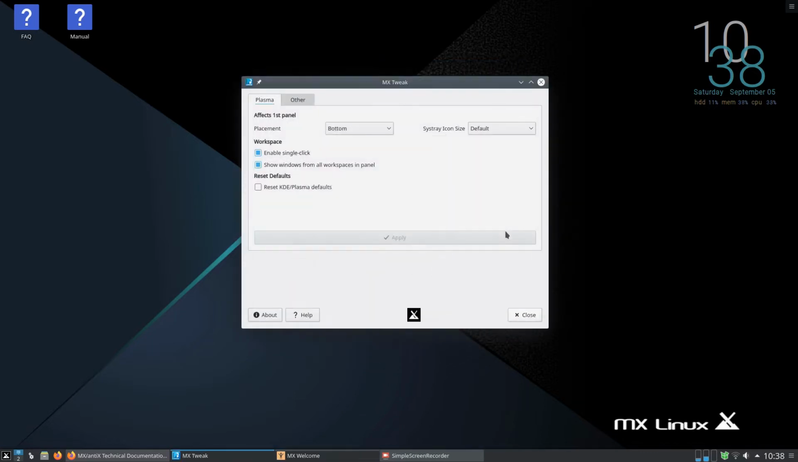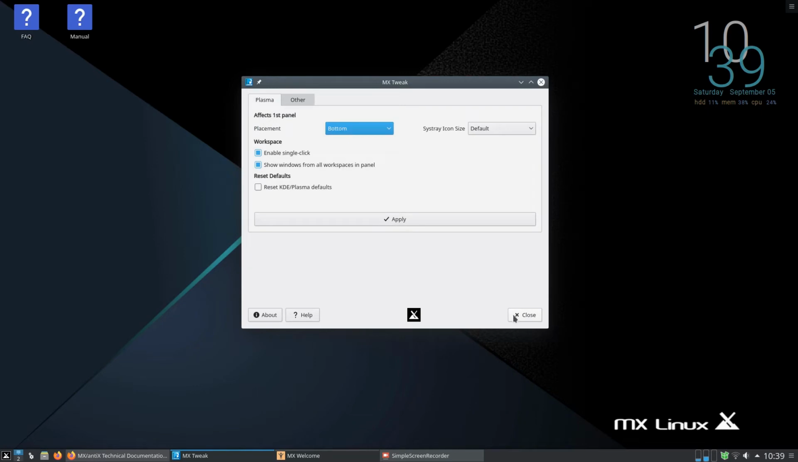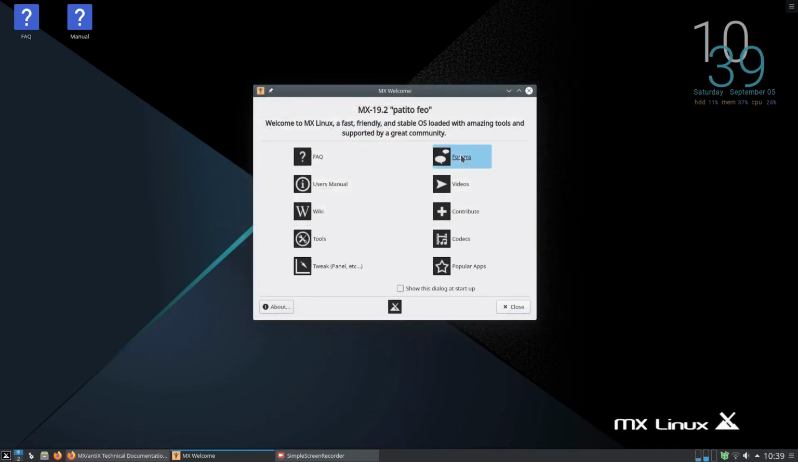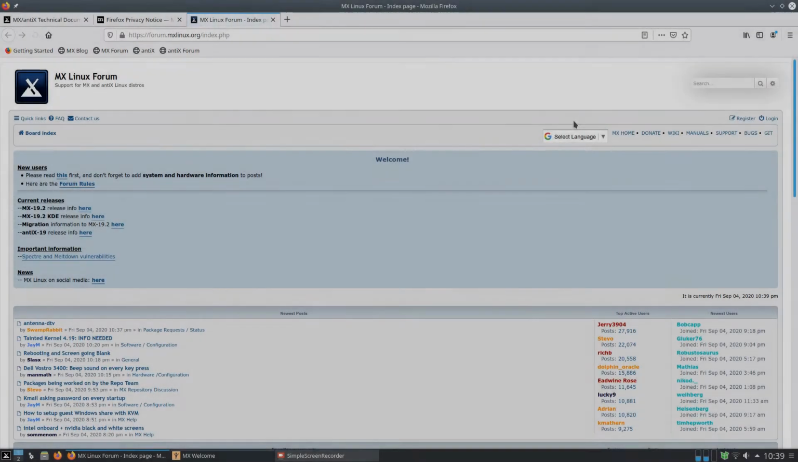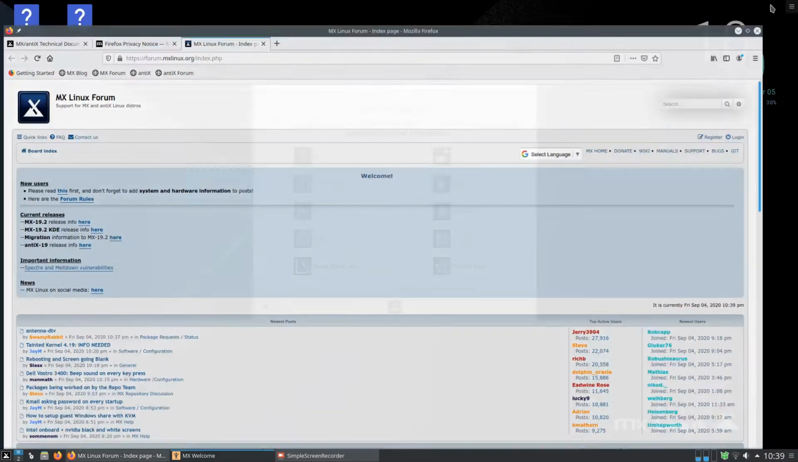You can tweak your panel, so you can move your panel to the left, to the top, to the right, and then you have to apply. I'll just leave mine at the bottom for now. I won't bother applying that. You got forums, MX Linux forum if you've got a problem. Very helpful people over there at the forums there.